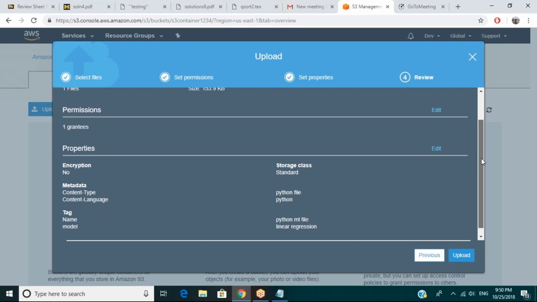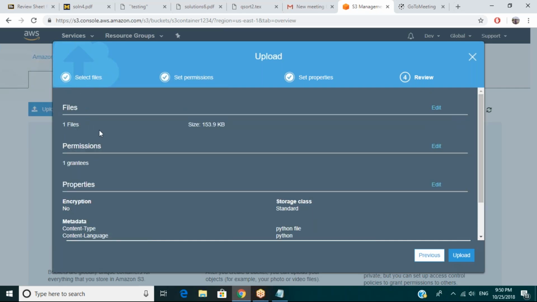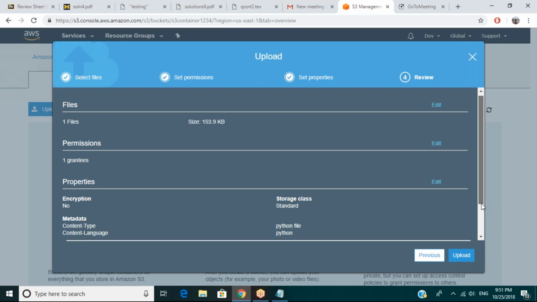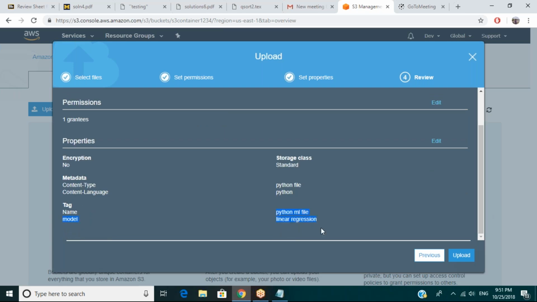And this is my review page where it says what I've selected. So I've just included one file. I can upload multiple files as well. And then there is just one grantee, which is same as owner. Encryption, I have selected no for now. Storage class is standard. And these are the metadata, which I can see for S3, followed by the tags. I've included 2 tags. And now I can do upload.